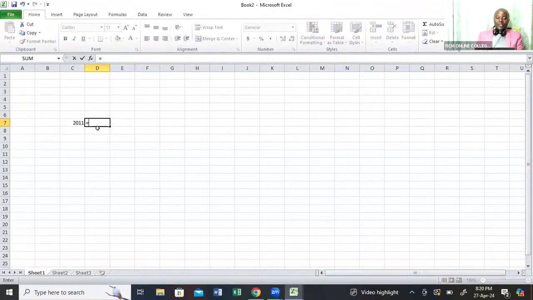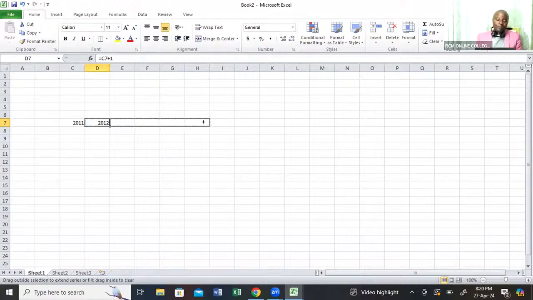So 2011 plus 1, and you want to write a series of years, and pick it from 2012, pull across. You can do a few years, you don't have to do all the years really, that's it now. Put numbers there, arbitrary numbers.